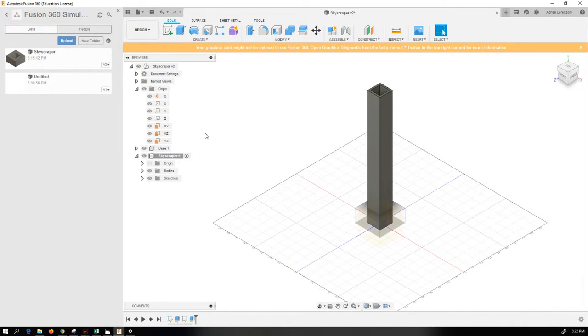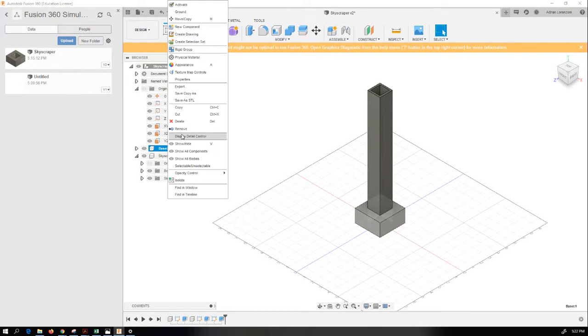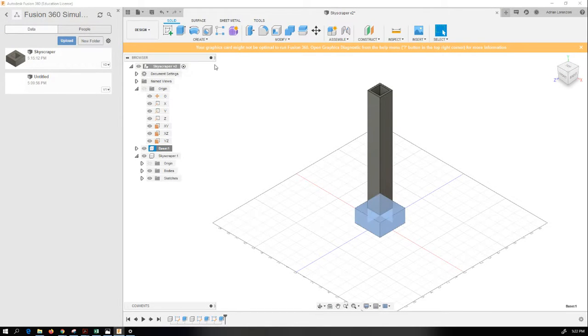Now we have both. I'm going to go back and activate the whole file. You can see how they're both acting together. We don't need to see that origin anymore. But now we need to change the material property. So right click base and choose physical material. You might wonder why we need to change the physical material in Fusion. It's so we can actually analyze it and simulate it.